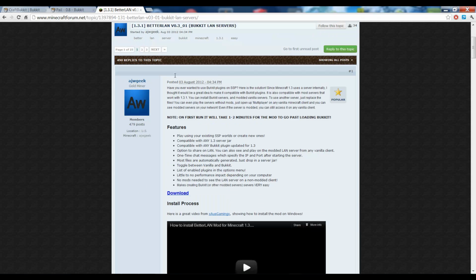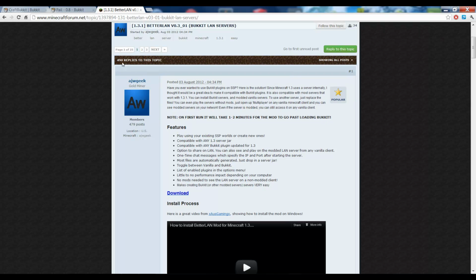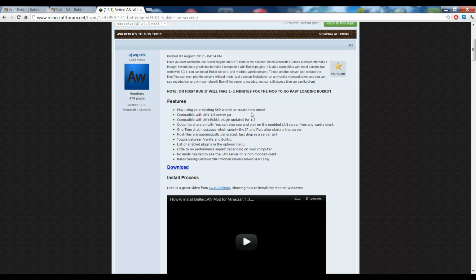This is a tutorial for the BetterLAN mod. This allows you to play a Bucket server instead of the vanilla server when you load a LAN single player world. So the first thing you want to do is download the mod. I'll put the links in the description. The mod author is AGW Geek, and props to him for making this awesome mod.